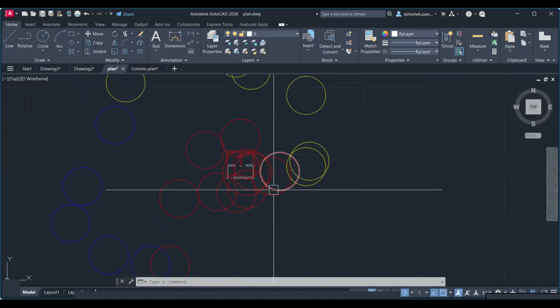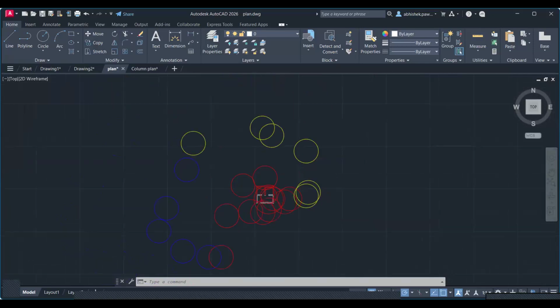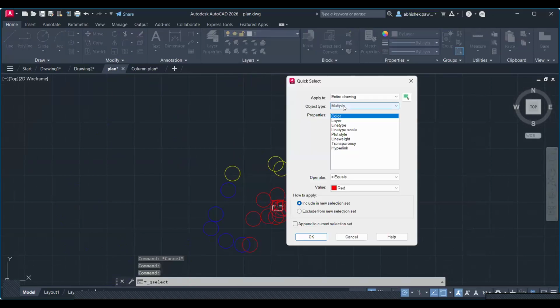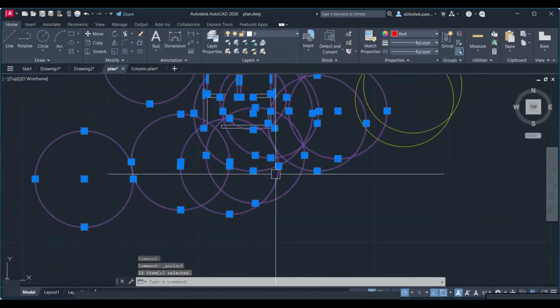So what I was telling further is how to use this quick select method. I will tell you again that if you want to select multiple layers, multiple alignments or multiple things from AutoCAD, you can do it by color, discriminate it by color, layer, line type, polyline, plot style, line weight, each and everything. Right now colors are more important. Then I'm doing it red color equals to, then clicking on OK, you can see all my red colors got selected.